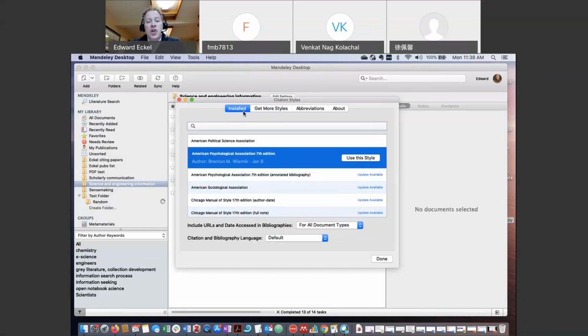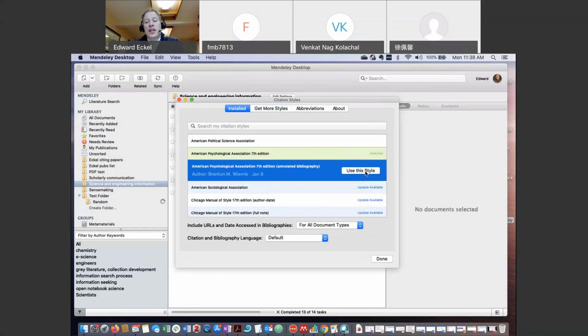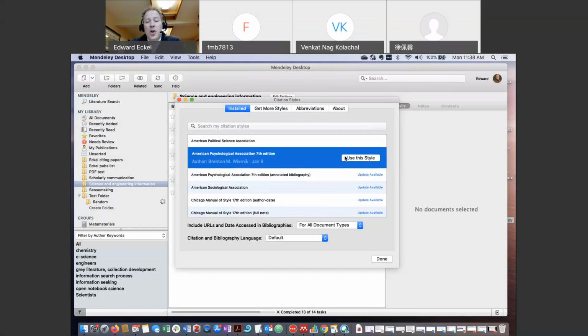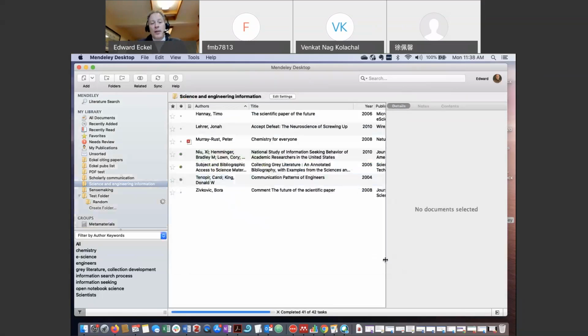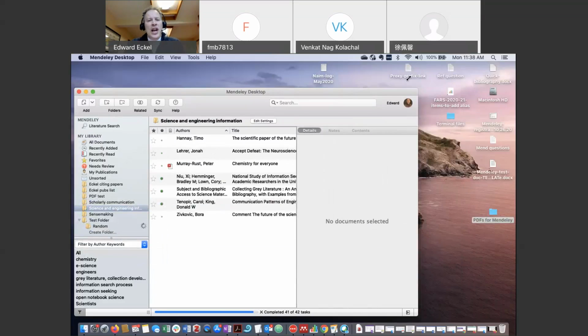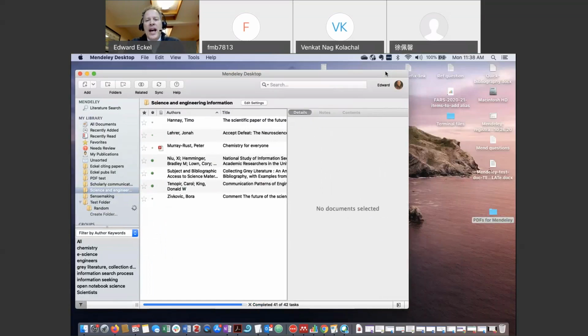It will show up under Installed. And then all you have to do is select the style you want and click Use this style. Okay, so I'm using APA 7th edition, the most recent one. I click Use this style. So now, to create a bibliography, there's a couple of different ways of doing this. There's a quick and simple bibliography if you just need to generate a really quick list of references to share with a colleague and you want them formatted in your default citation style.